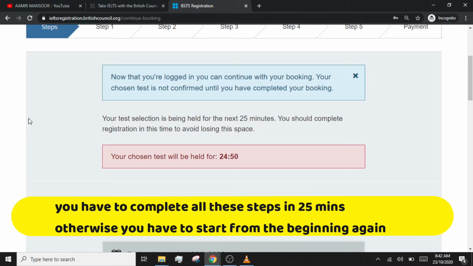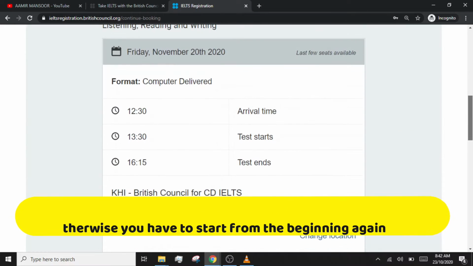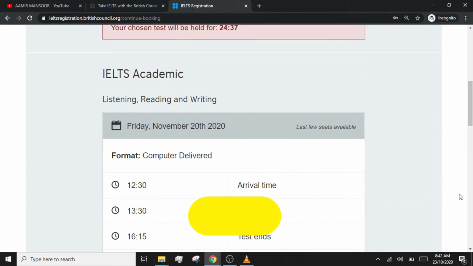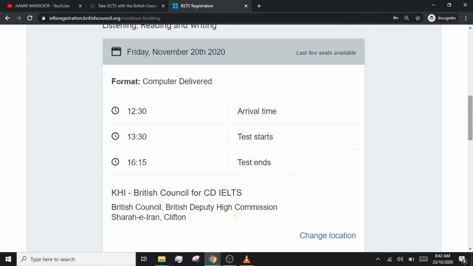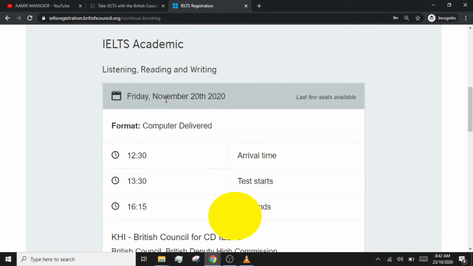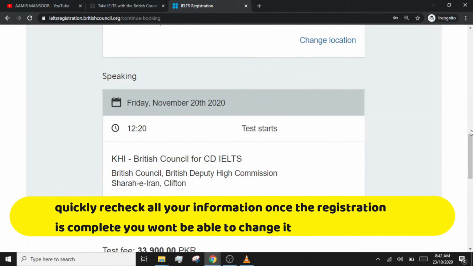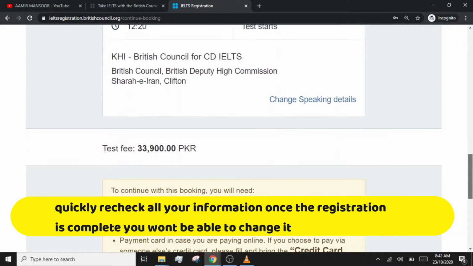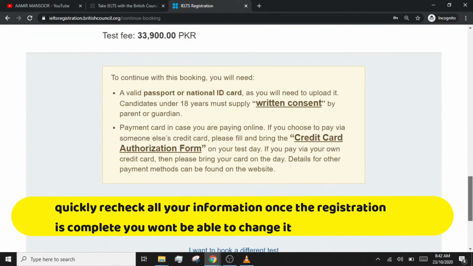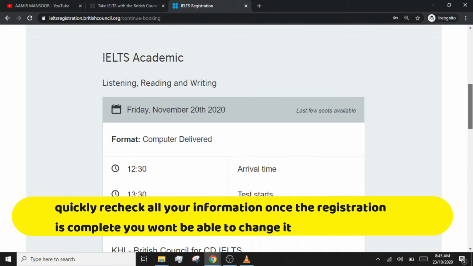So you're supposed to complete this in 25 minutes, otherwise your last few minutes of work and registration will be cancelled. Just make sure you quickly complete this. These are again just reminders, making sure that you have checked your date, the timings, the test center, your speaking date and timing. Okay, so it's the fees. So now just check your dates again.